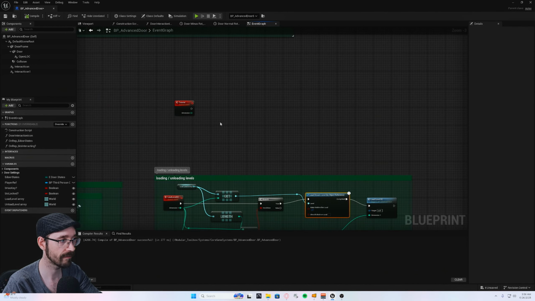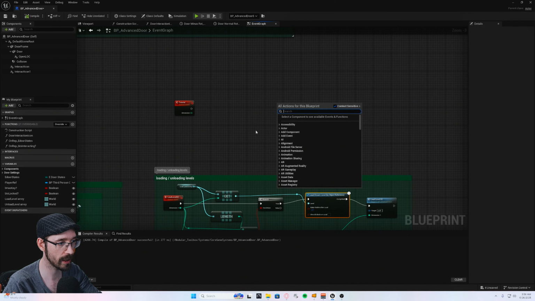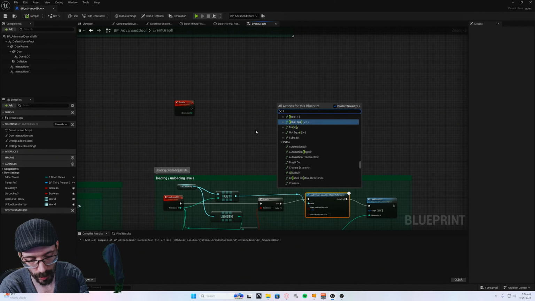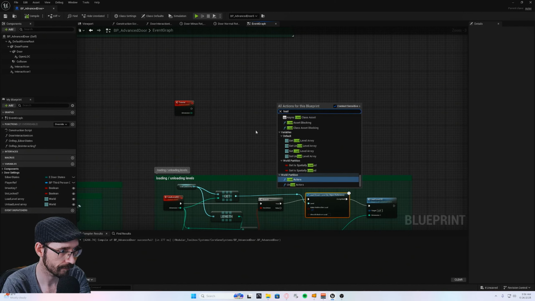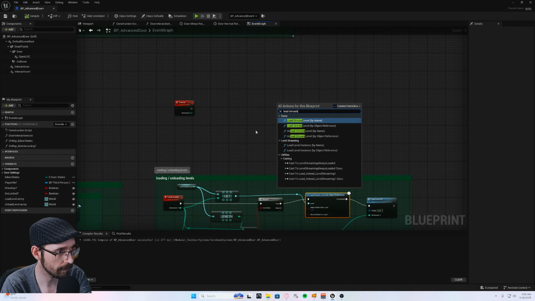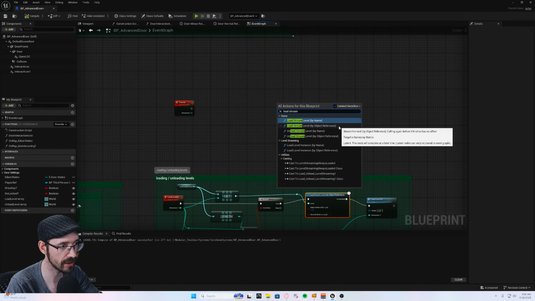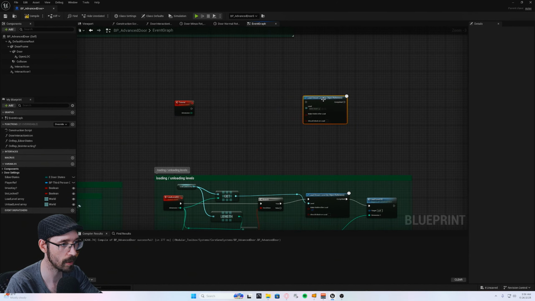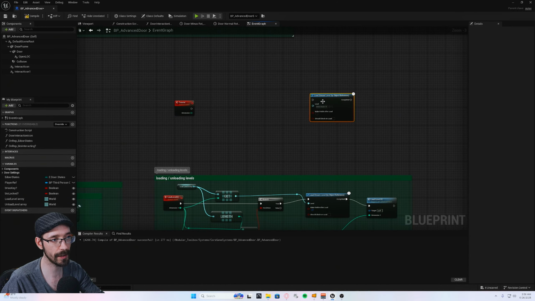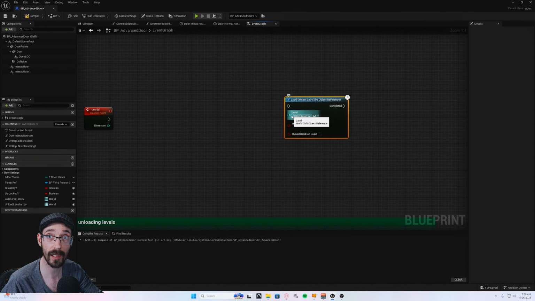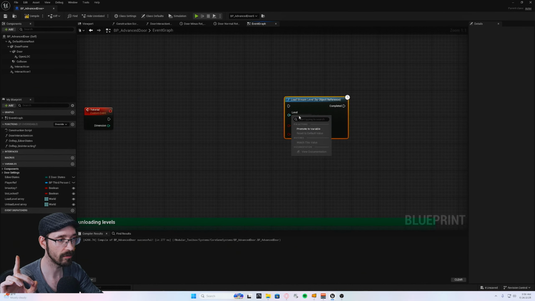There we go. Now the first thing we want to do is go a little bit backwards, but that's fine. We can just type in load stream level, and then by object reference. This is the one we want. Now right click on level, because this one is important, and promote it to a variable.